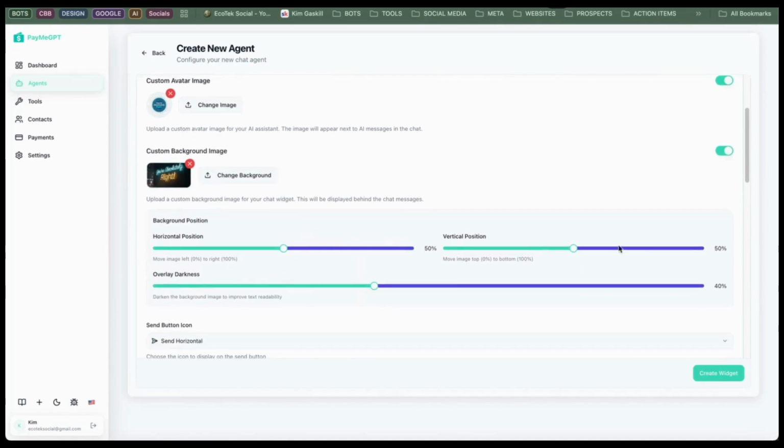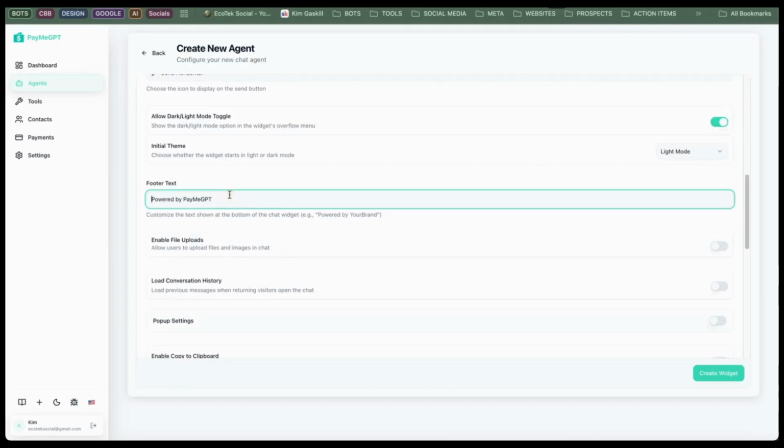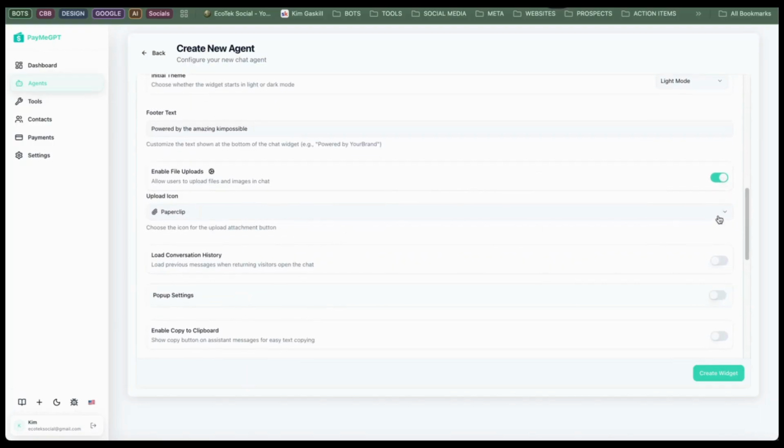And then you can position it, customize it a little bit here. You can position different things here. You can customize what kind of buttons you want for your, basically your send button. You can put customized footer text in there. I can say that it's powered by me. And I could also upload files if I want to. And so I'm going to enable that. And again, I could customize the upload button if I wanted to. I have a few different choices for that.